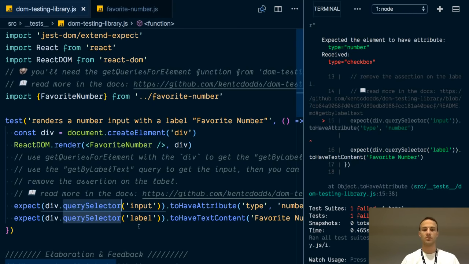So instead of, like, if you were to go tell a manual tester to test your component, say, hey, we've got an input with the favorite number label, you're not going to tell them, find the first input and verify that the first input is this. That would break their test, right? Oh, the first input isn't this anymore. No, you'll just tell them find an input that's the type number and its label is favorite number. Okay, so that's what DOM testing library allows for us to do.